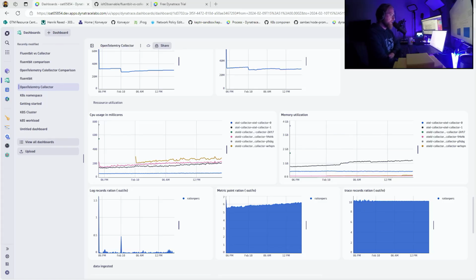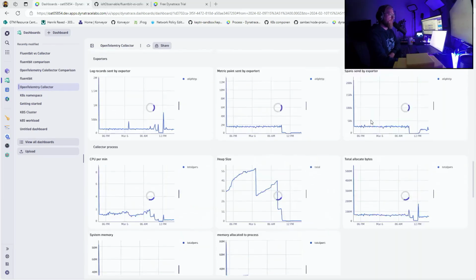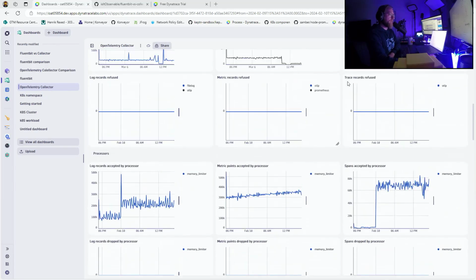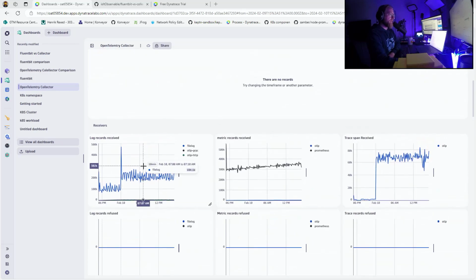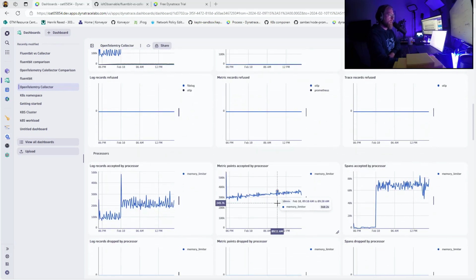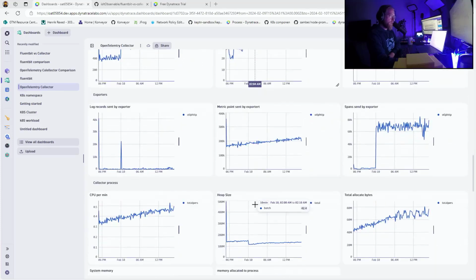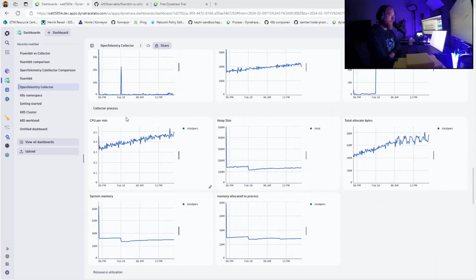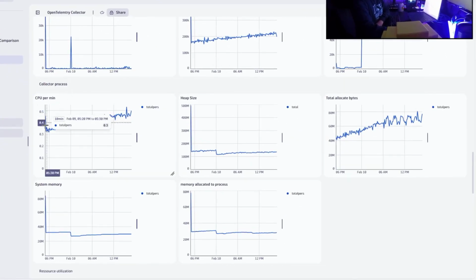Last thing that I've done, I have done the test of target allocator, and I want to see the difference. So here I've selected the dates for the target allocator test, 24 hours tests. So we see the logs received, the trace, and so on. So we have the similar stats. But what is more interesting is first on the collector processor.